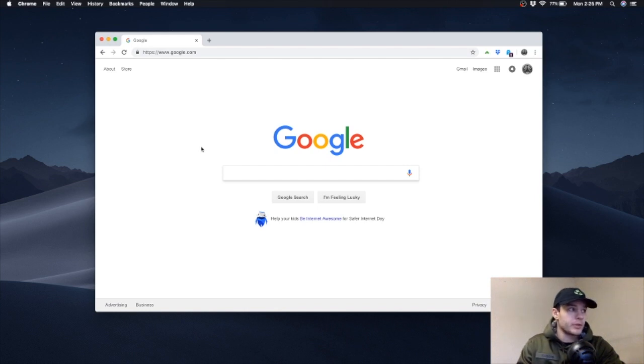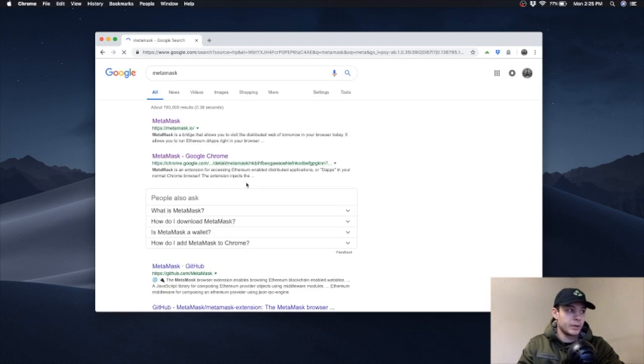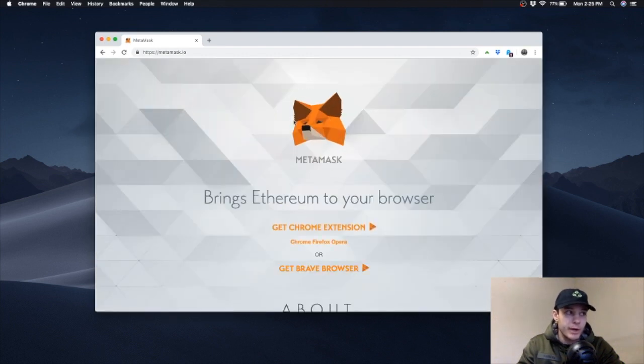Go to Google. It's very simple. Go to Google and type in Metamask. And then go to metamask.io and make sure you have the Chrome browser. If you don't have the Chrome browser, just Google how to download and set up Chrome browser. It's not that difficult because Metamask only works with Chrome and the Brave browser, but you don't need to worry about that at the moment.